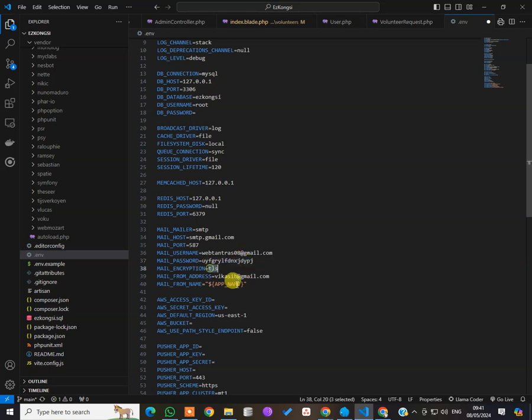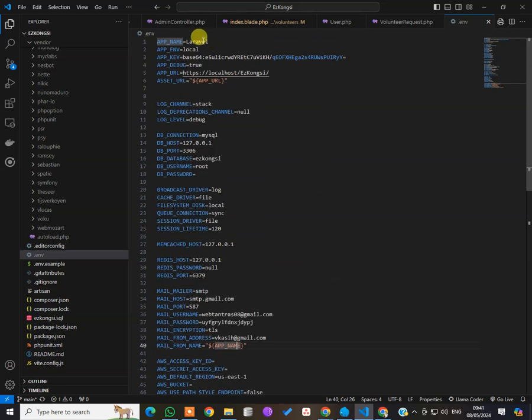Then keep the protocol clear. Remove the extra letter. Okay, that's it. Gmail is already in small letters. That's right, no problem. And the app name is taken from the app name. Okay, we will change our app name also. Yes, fine.